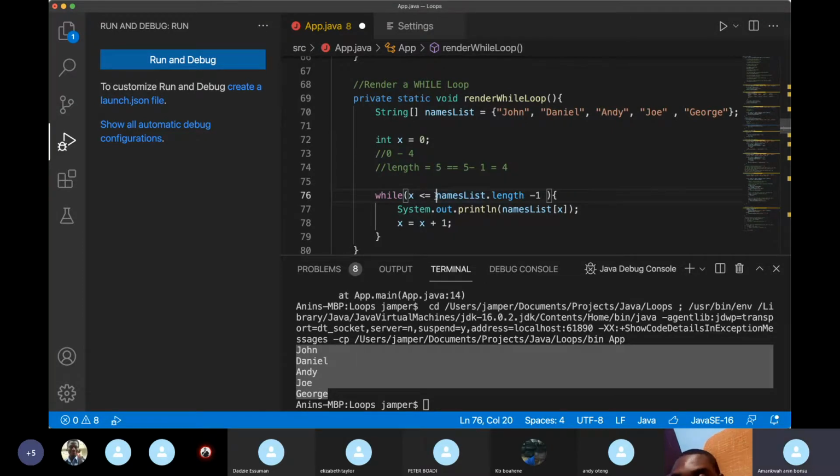Because we know the length here to be 5, and when you subtract 1 from 5, you're going to get 4. And therefore, since 4 is the last index of this array, we can use the equal sign because we know that it will never go overboard. It will never get out of the boundary of that array. And this is going to work for us, the less than or equal to.